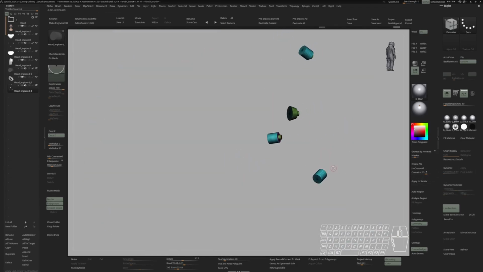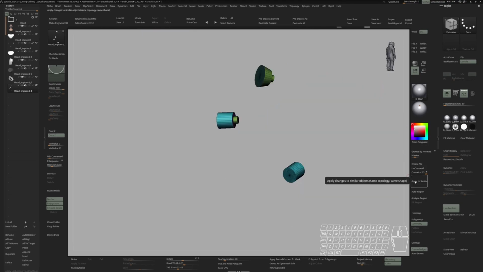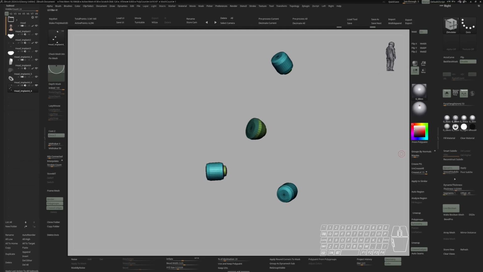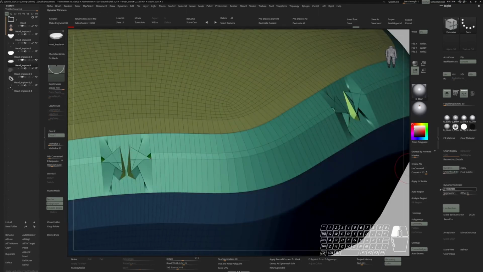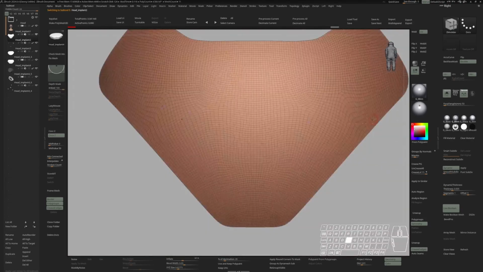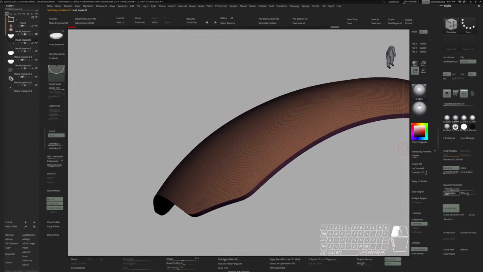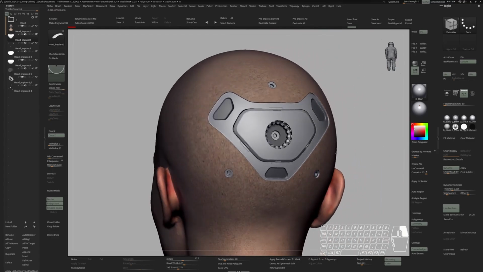So that I don't have to repeat the step on this one as well, I'm simply going to click in the history again and hit apply similar, turn on dynamic, turn on thickness. Let's do this one, crease polygroups, turn on dynamic. And same thing for this part. Here I can simply increase the segments and turn on subdivision. And there we have it, our really cool head implant.